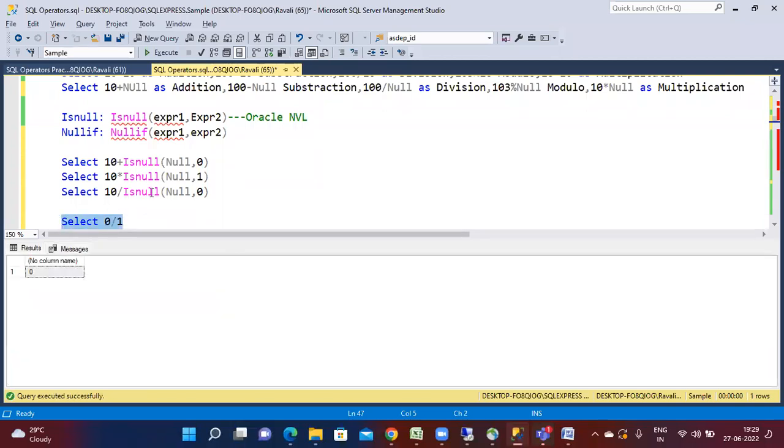Okay. So here the actual value is 10 by null. What would be the value for 10 by null? Null. So 10 by null will return null. If you don't want to keep that null value and want to replace it with an actual value, then what would be the replacement value here? 1. Got it?